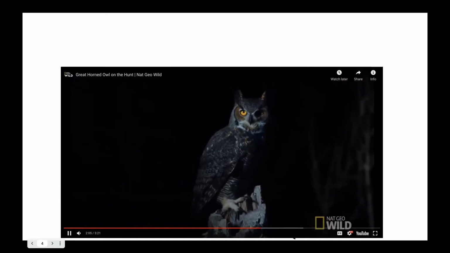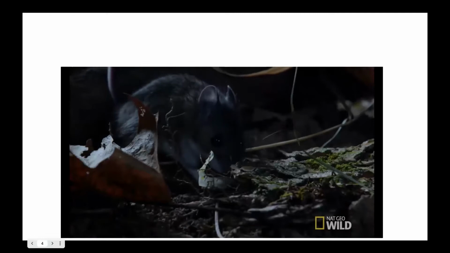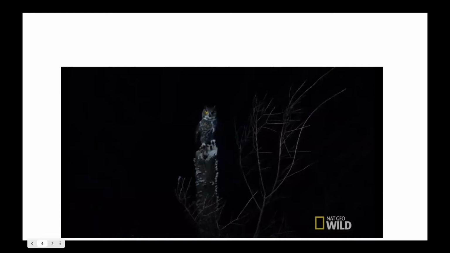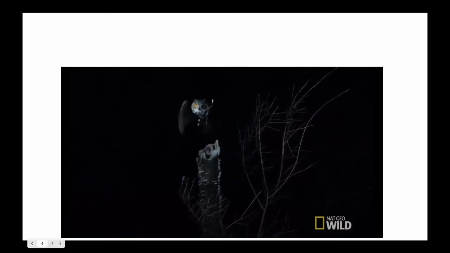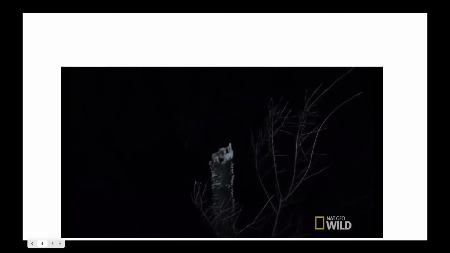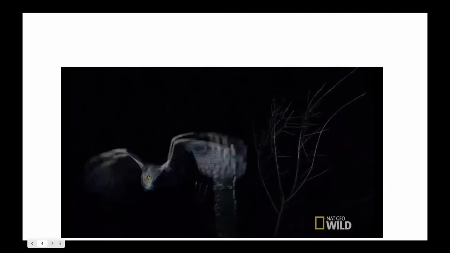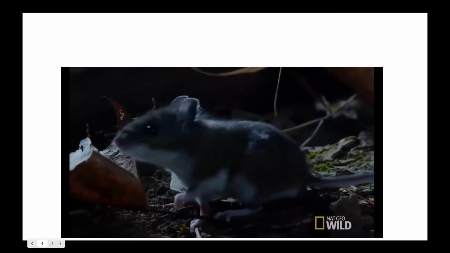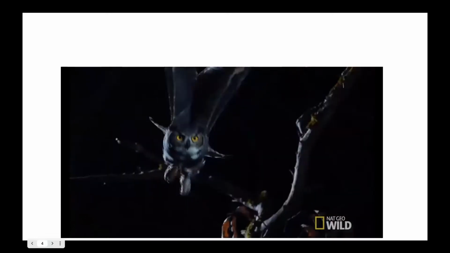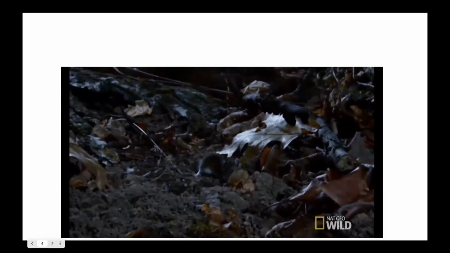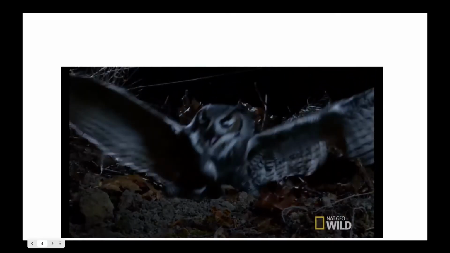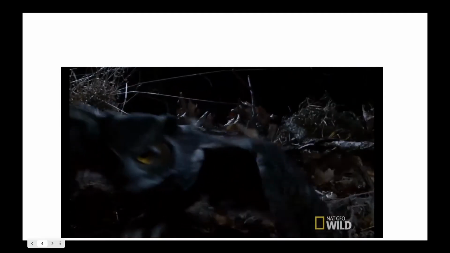Target locked. Now, the owl unleashes another secret weapon. Fringed wing feathers that muffle any flapping sound. It's a double advantage. The owl can still hear its prey while flying, and the mouse doesn't have a clue what's coming. And probably never knew what hit him.